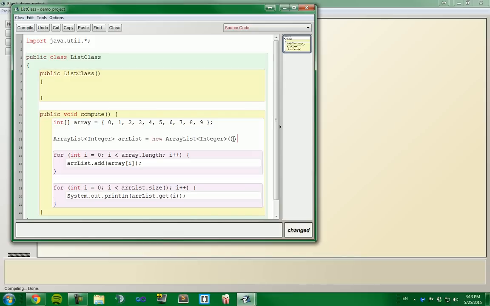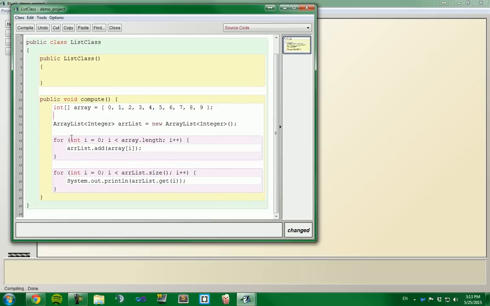Another key difference is that you have to have parentheses at the end of your instantiation of the array list. Arrays do not have this requirement unless you're going to put a number in the element. So if I were going to create an array, int r1 equals new int 8, it does not have any parentheses in that setup. So that is another key difference, and you will be using a lot of parentheses when using your array lists. So let's go down below and check out what I'm doing with these for loops.